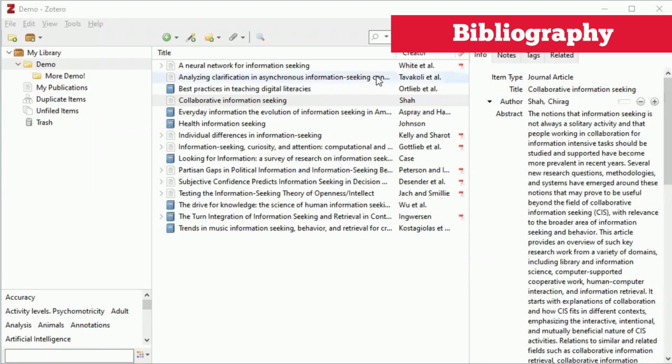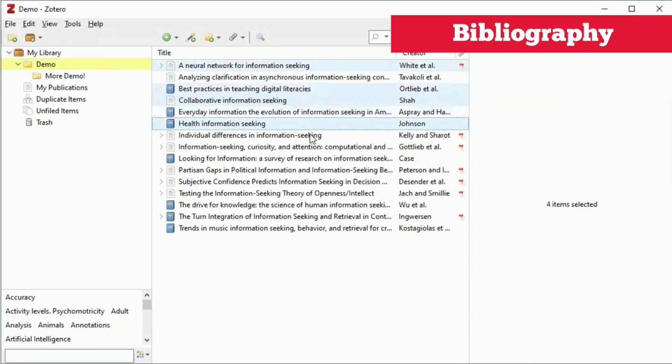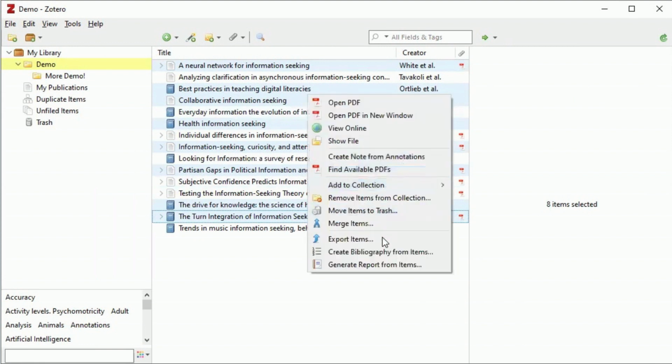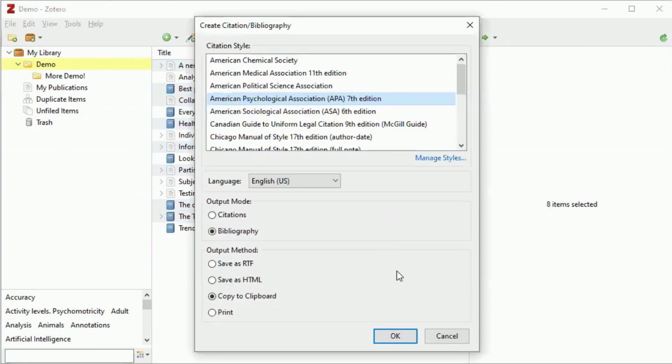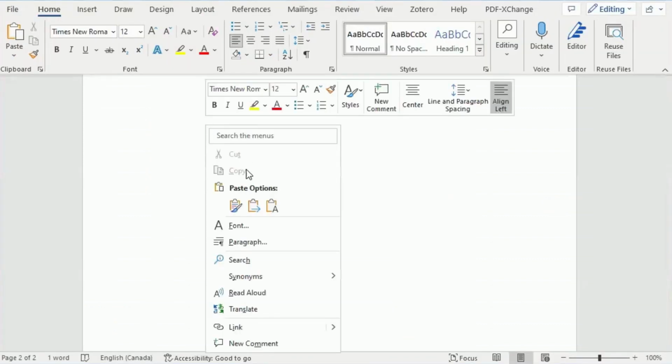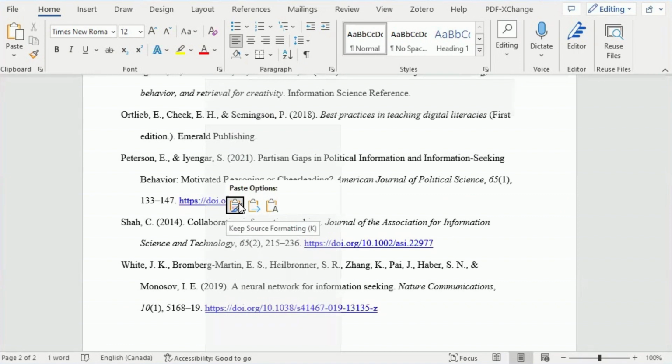Zotero can also generate a bibliography for you. To do this, select the sources you want to include, right-click, then click Create a Bibliography from these items, and choose a citation style that you need. Select Copy to Clipboard, then hit OK. You can then copy and paste it into your document.